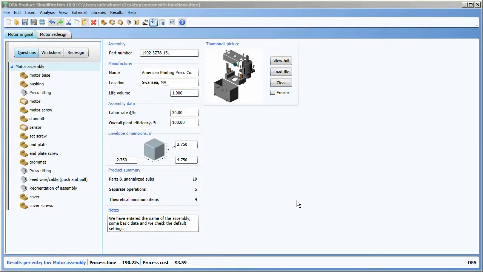Design for Assembly version 10 includes the ability to define function groups, where you can assign parts that are on this structure chart to different function groups and then do reporting later on in the process around information calculated for each of those function groups.